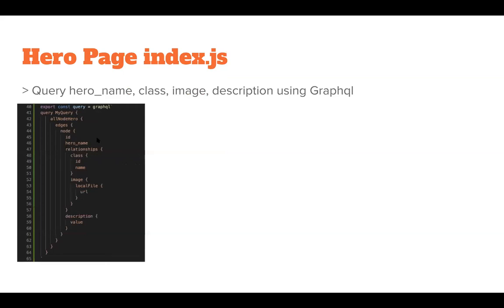So here's the query. It exposes the ID, hero name, then the relationship, that's the taxonomy. Then we expose the ID, the name, and then the image, local file URL, so that's where the image is located. Then the description.